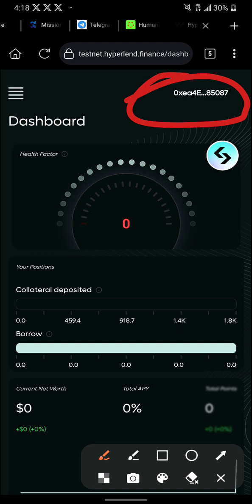Now, this is the first step, the very first step. Connect your wallet. Once you've been able to connect your wallet, then you can follow these other steps. If you have any questions on connecting wallets, or you find it difficult to connect your wallet, please do well to ask in the comment section and I'll try my best to guide you into connecting your wallets.